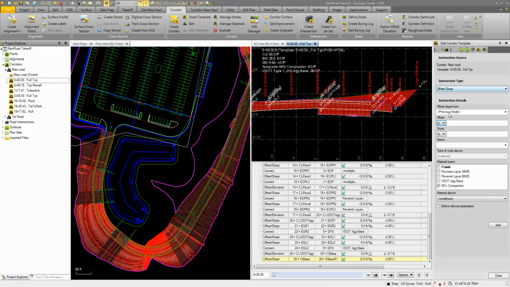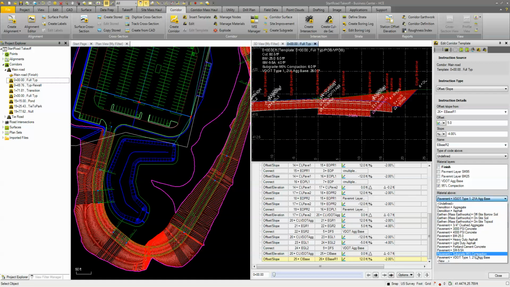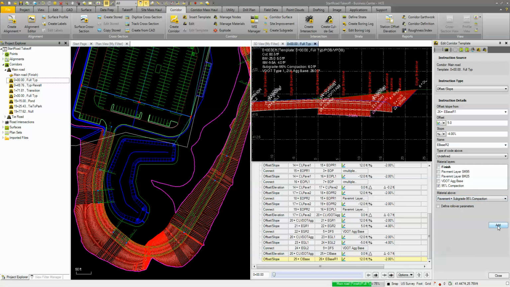And then we'll add the other one from there. So we'll come from 26. Offset 5 is again -4% for our shoulder slope there. And we'll call this eBase R2. And this will be all the same. Pick this. Oops, wrong material. Add that.